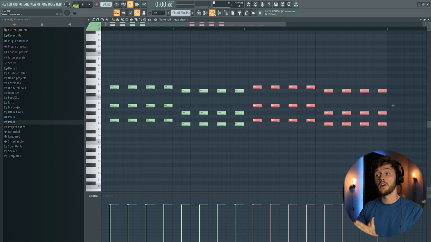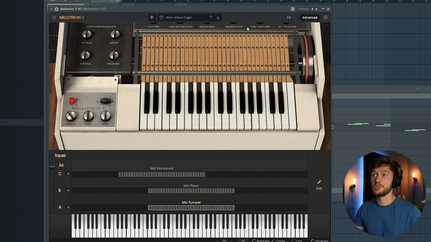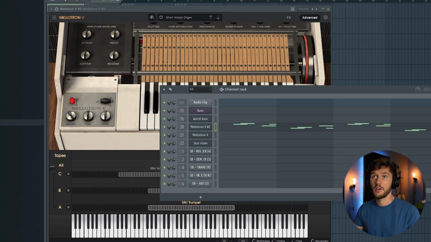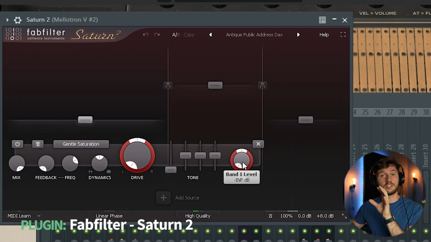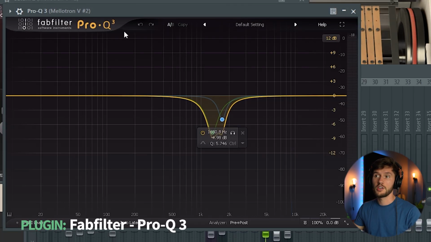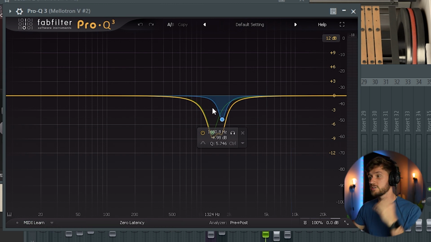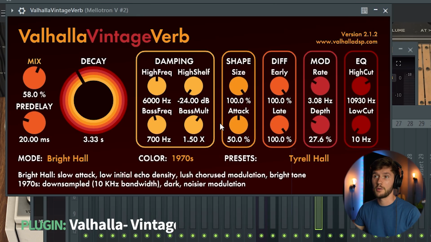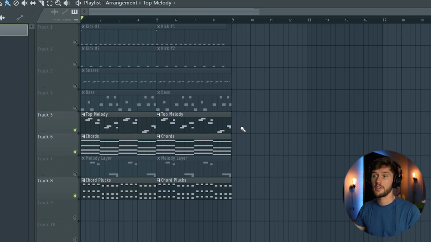And right now I'm gonna add a melody on top of this one. So for this sound, I've used this short attack preset right here, also from the Mellotron 5. And it sounds like this. And I've added a lot of effects to this one. So I've added this Saturn 2 and I've used this Antique Public preset right here. I've used an EQ, so I've used the Pro Q3 and just reduced some of the harsh frequencies. And I've added this Valhalla Vintage Verb. So those melodies together sound like this.